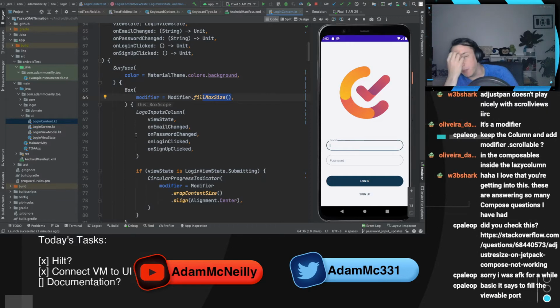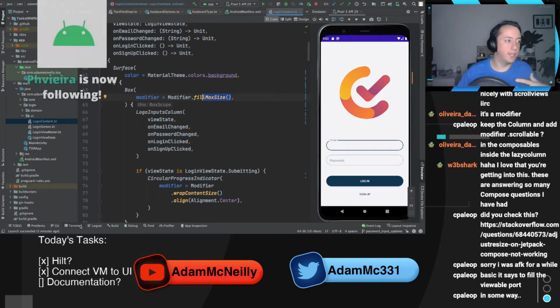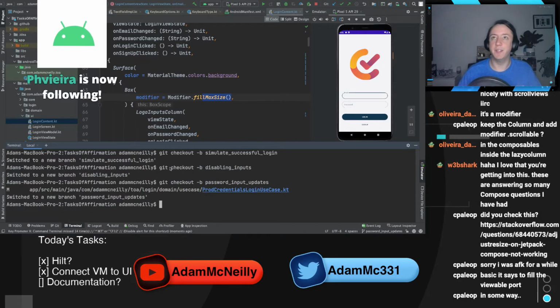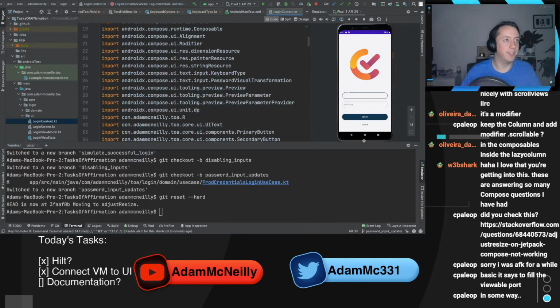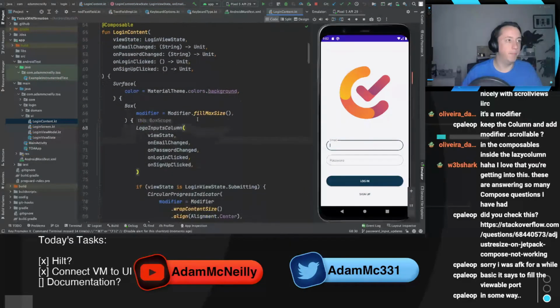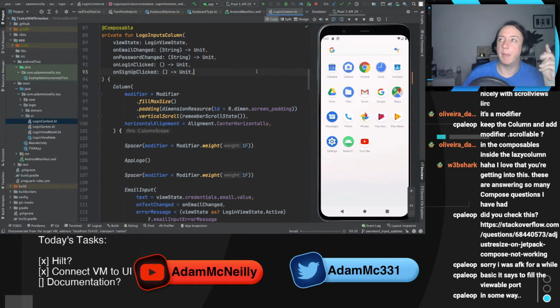So I'm thinking back to, okay, sorry, I'm not articulating what I'm thinking. Right, it says to fill the viewable port in some way. I'm gonna do a hard reset. I don't think the lazy column is necessarily the problem here, so I'm doing a hard reset back to where we were, hopefully. Okay, so we were at a column with vertical scroll, and we saw kind of the same problem happen. But let's actually go back to what happened here.